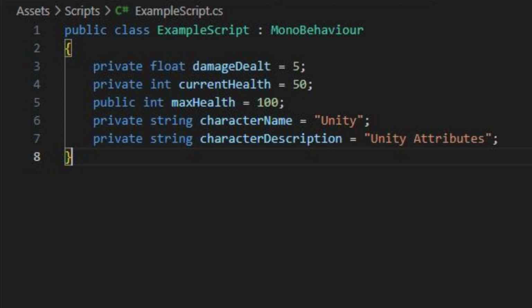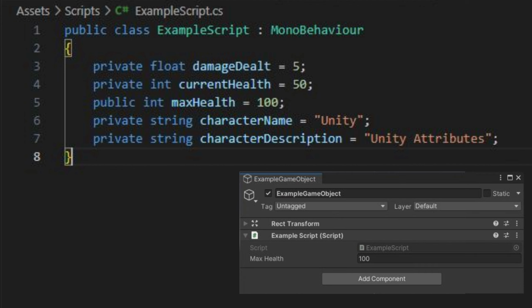Hello, let's build on the following simple Unity script and improve the inspector experience for it by adding in attributes. In the inspector view, it looks like this. Note that only the public field, which is the max health variable, shows up on the inspector. All the private variables are hidden.